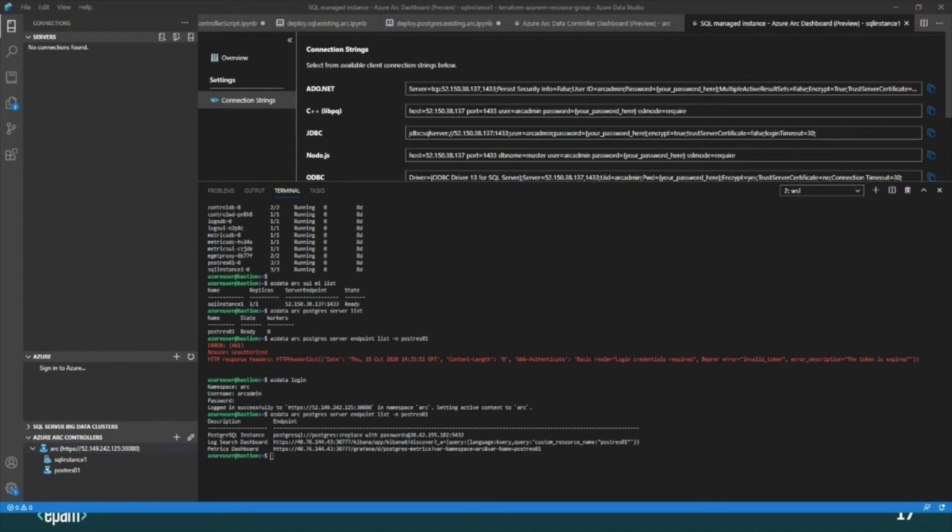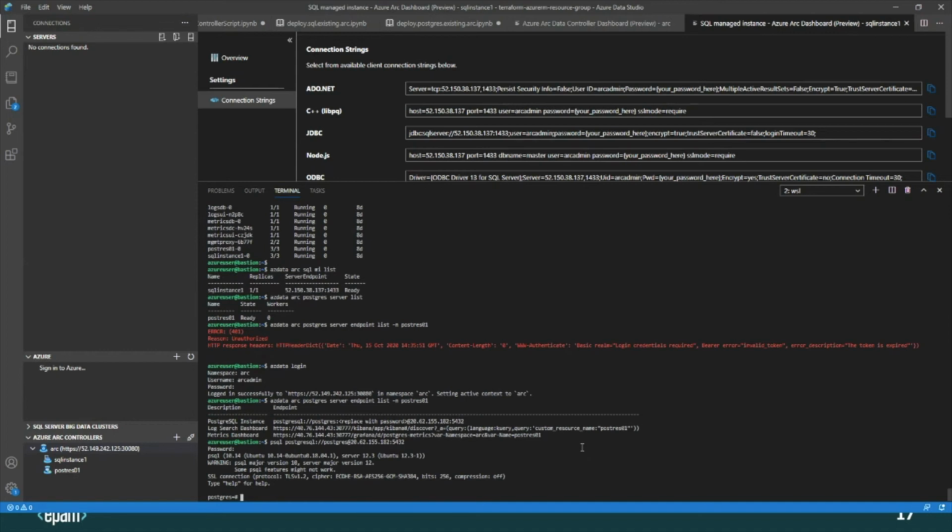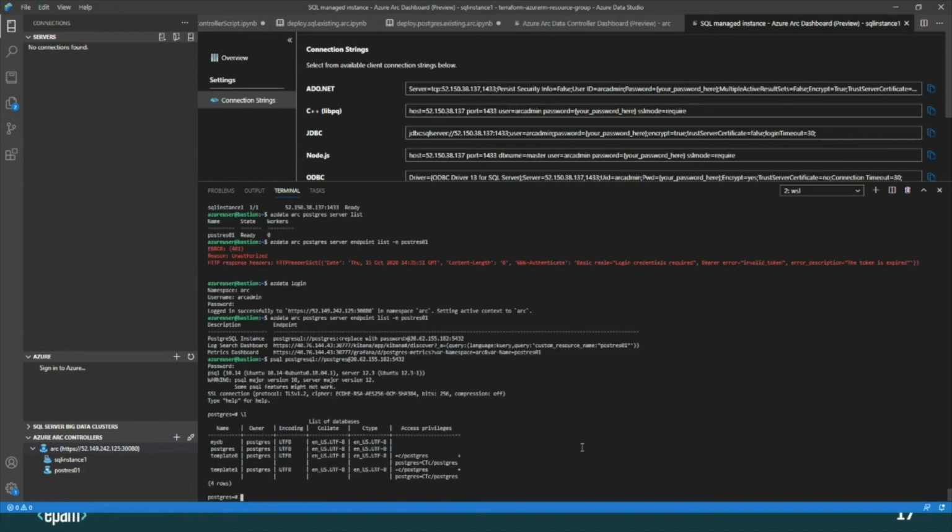Let's test it. Password, and I'm in. Now you can do whatever you want. For example, listing your databases. I can see 4 databases. I thought it was empty, but we have 4. At least you have this one, right? This one is the default one.